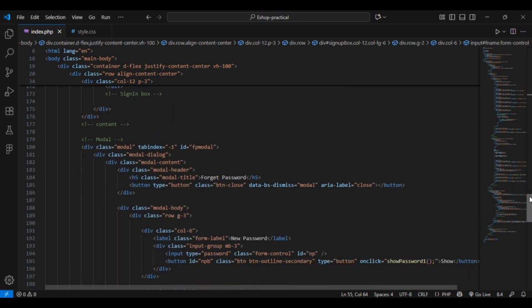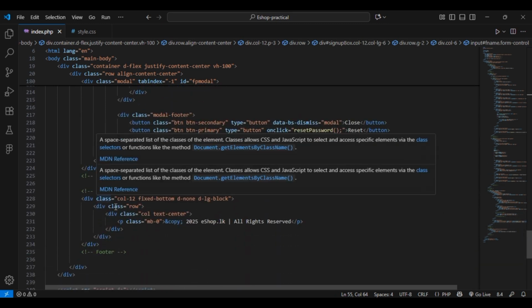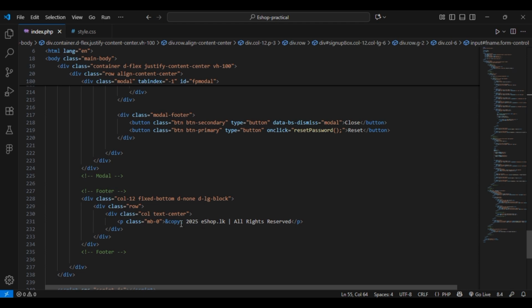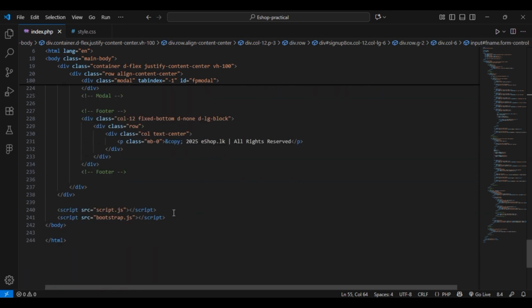Next comes the footer. For the footer, I have used a paragraph tag here, and it is designed by using Bootstrap classes. At the end, I have attached the script.js and bootstrap.js for my backend programming, which we can use to program our buttons, fields and all. And that's the normal HTML code.